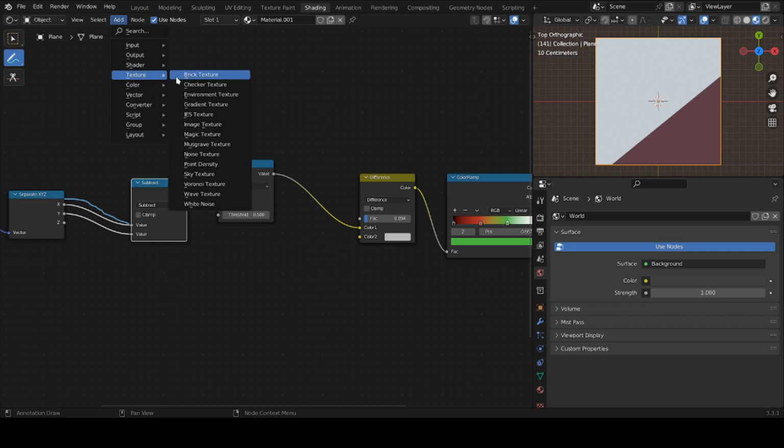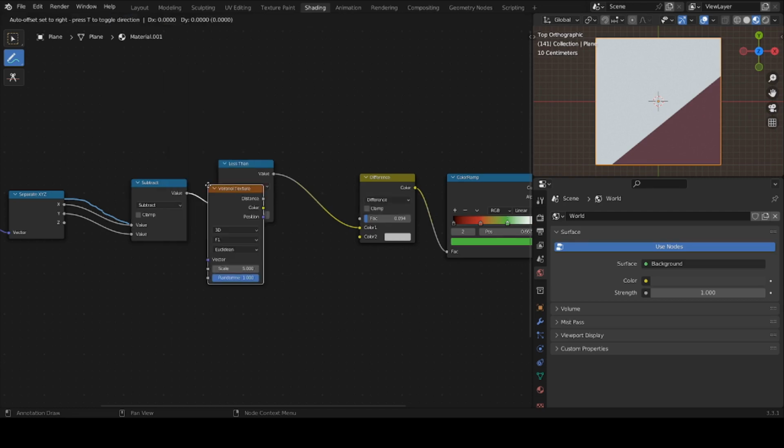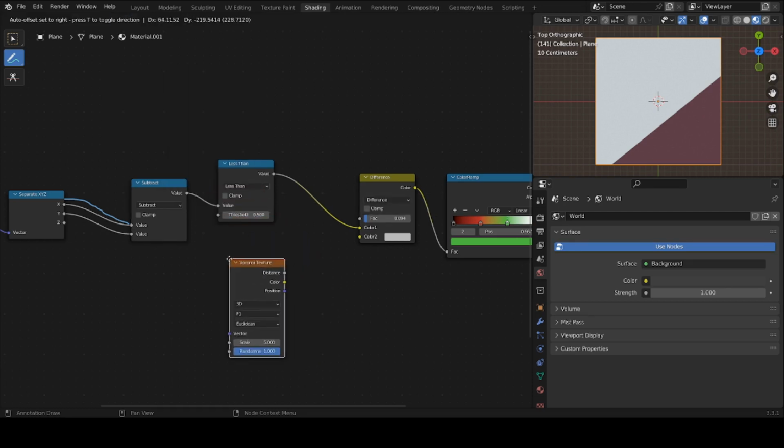In this case, I'll choose my favorite one, Voronoi texture. Then all I'm just going to do is connect it. Oops, I still have it on the drawing tool. So let me put it back up on here. Let me hit T to get rid of that.